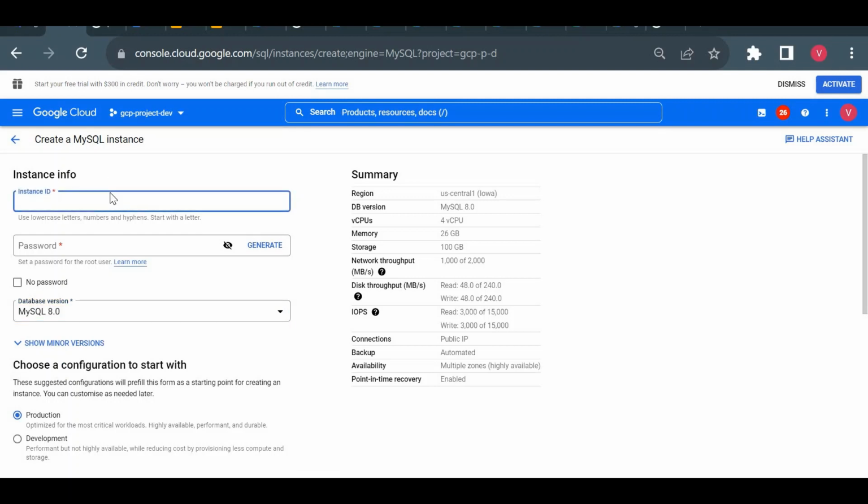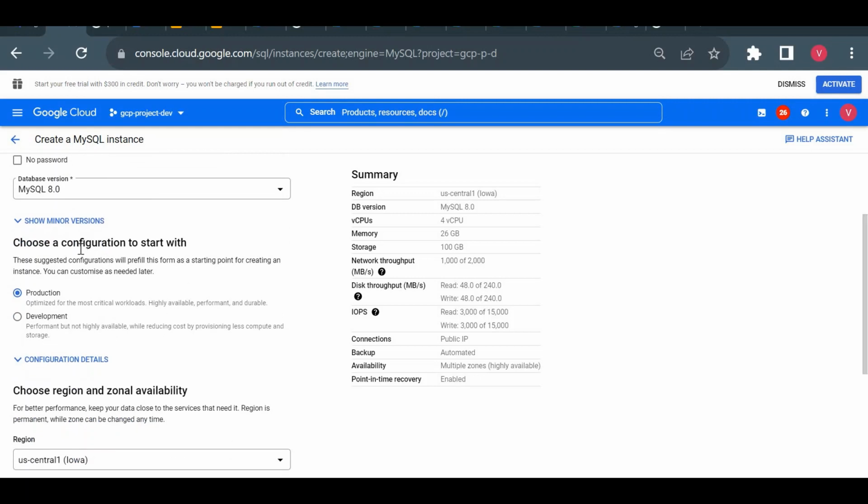I'll just give a test password. I won't type anything, and if I just click generate, it will generate a very random, difficult password for me, you can see. This is the password it will generate for me. Then the configuration starts, where it asks whether you are going for a production workload or just development. Based on that, you can see on the right side your parameters will change.